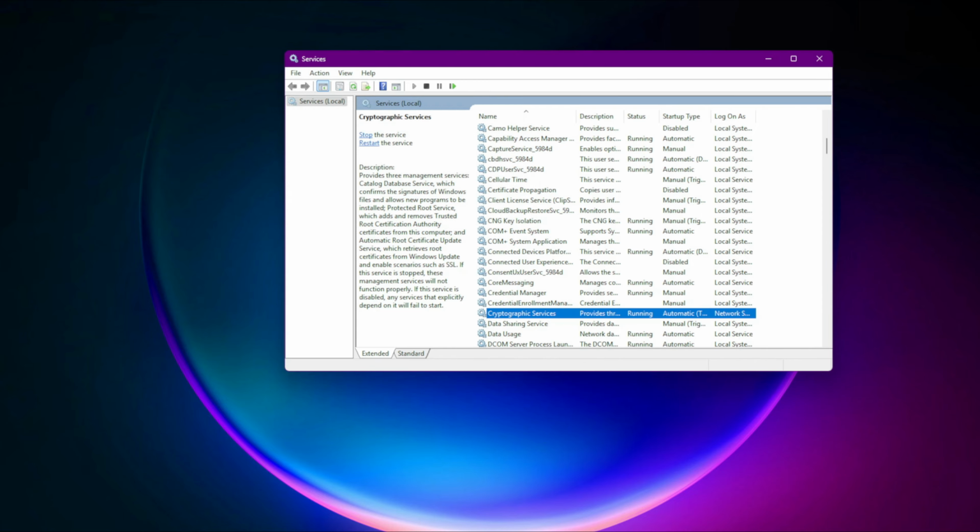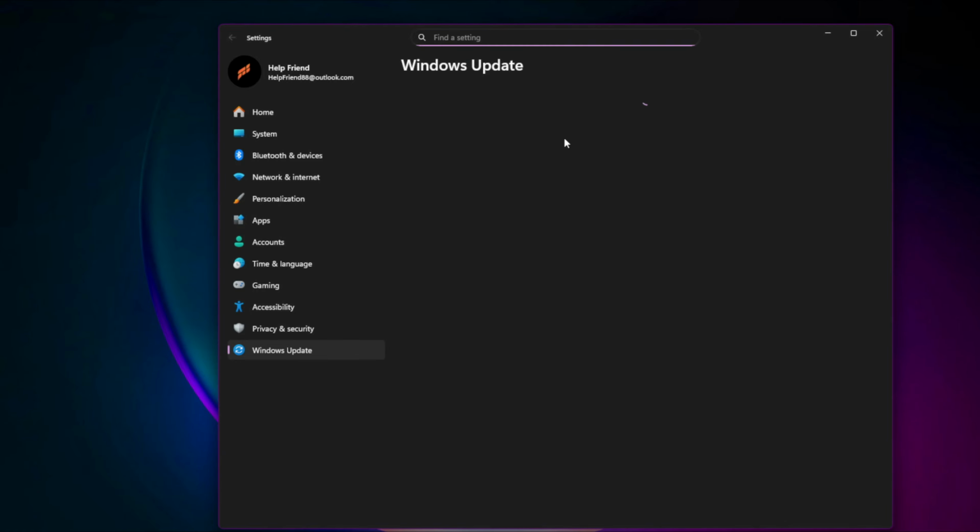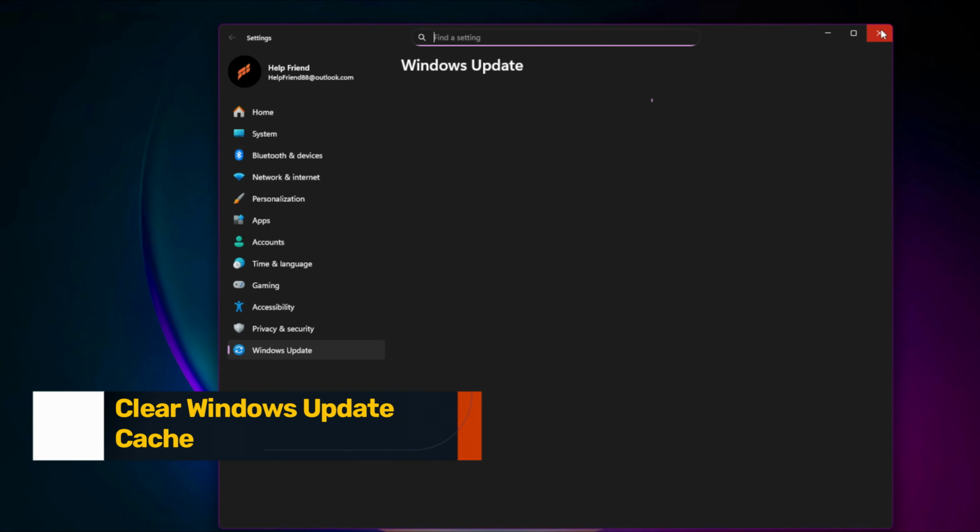If any of them are already stopped, right-click and choose Start. Close the Services window and check if the update page now loads properly. If not, move to the next fix. 2. Clear Windows Update Cache.